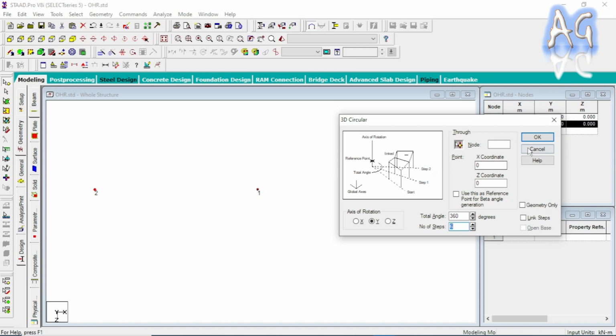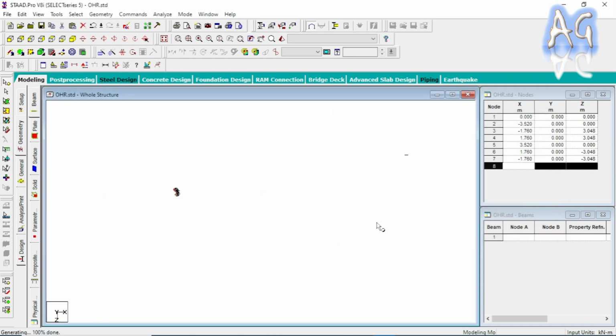Now I'm going to click on OK, and here you can see the nodes are created. Now check the distance here. From here to here, you can see the distance is 7.04 meter. Now you can see a total of 6 nodes are created, and these are the nodes for the column members at foundation level. Now I'm going to create the column members first.